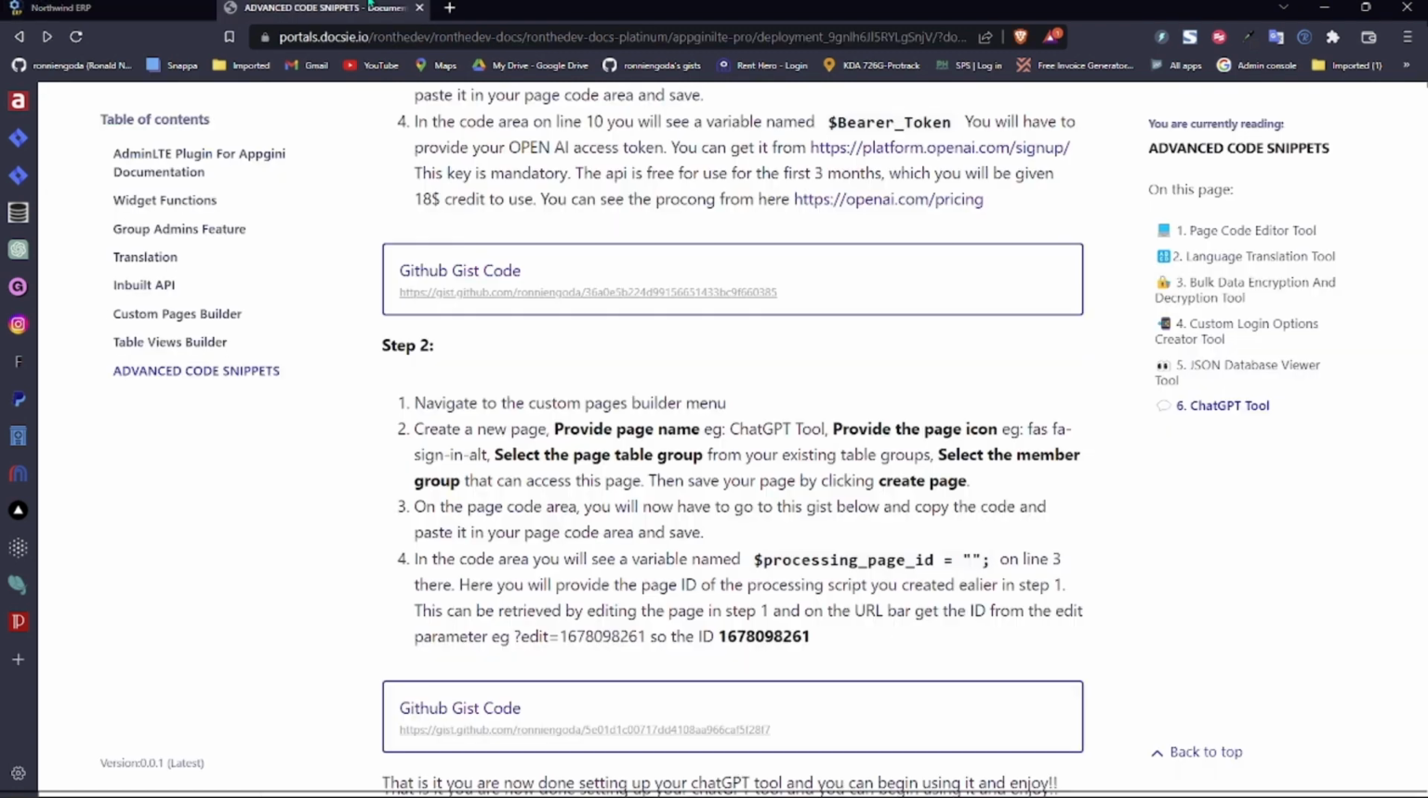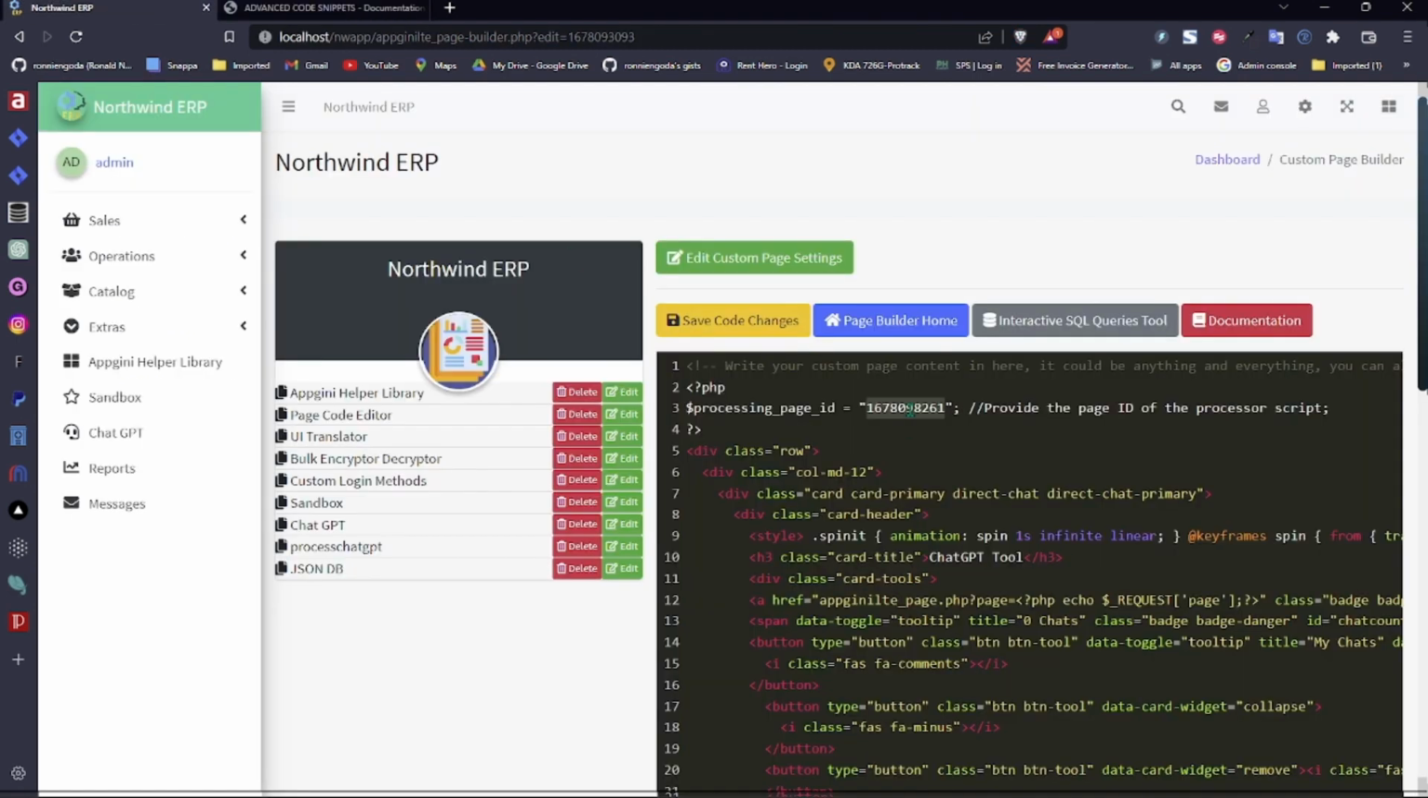In the code area, you'll see a variable named processing page ID. On line 3 here, you'll provide the ID of the page. You remember the page you created, the processor script? You want its ID to be put here. Here is an example: here is my processing page ID. My processing page is this one here, this is my processor script.